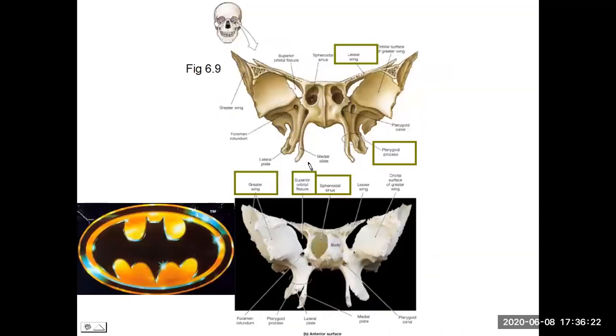And another view of the sphenoid bone, and kind of an easy way to remember it here. Greater wings, lesser wings up top. The gap between the wings, that superior orbital fissure. And what we get from this view now, we're able to see the pterygoid processes. So these inferior extensions here, the legs of the bat, the pterygoid process.